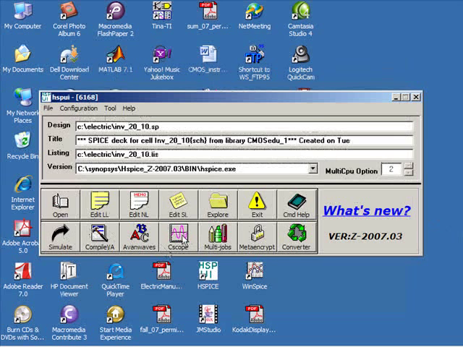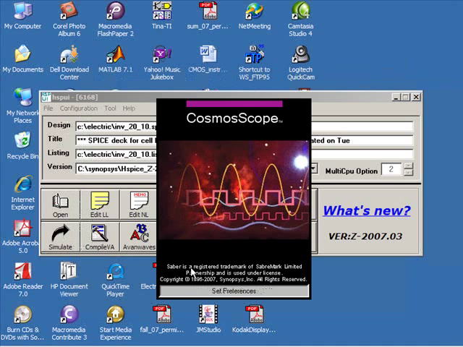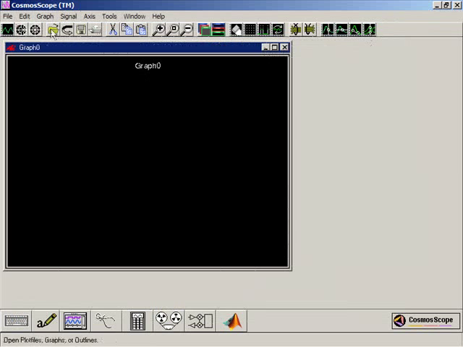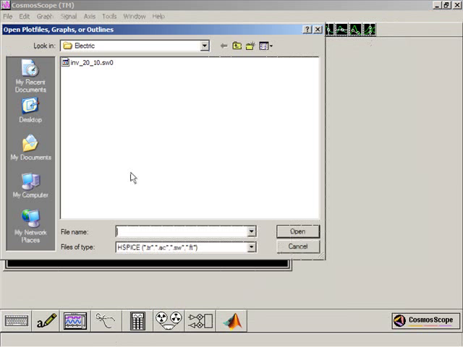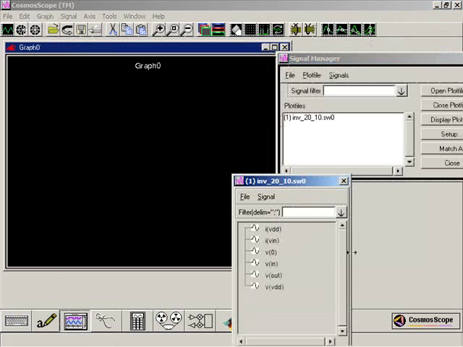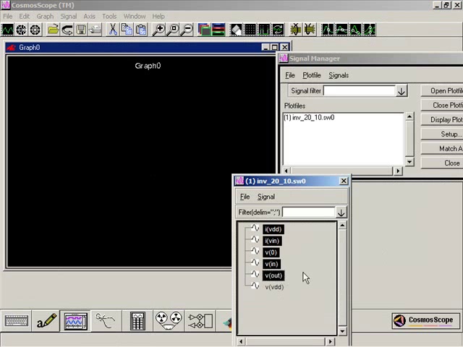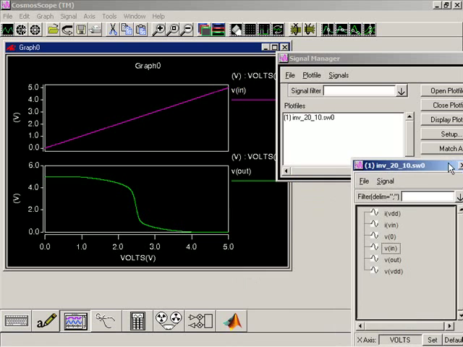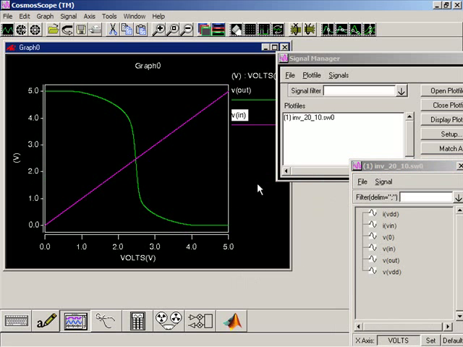And then let's pull up CScope, Cosmos Scope. And let's maximize that. Whoops. Yep. Open. There's our output file. And we have vin and vout. Let's plot those. Oops. There's vout. There's vin. We can move this over and drag it on, etc.